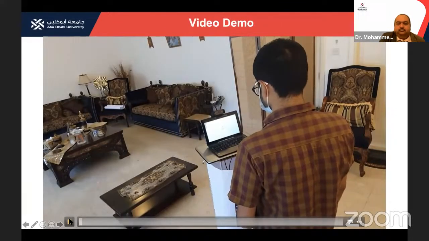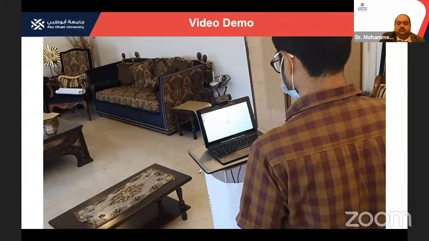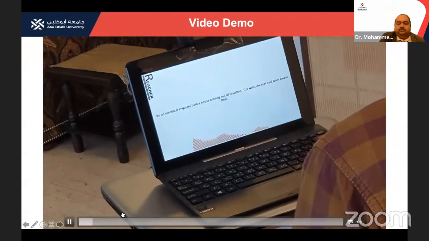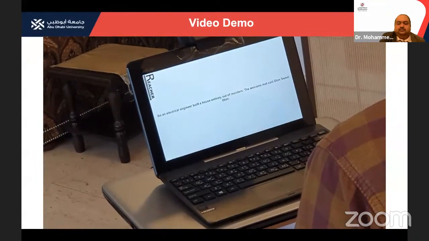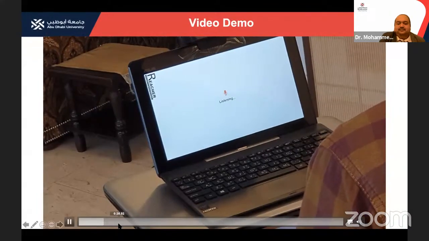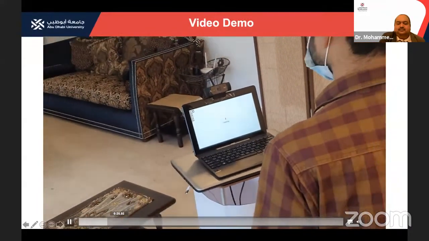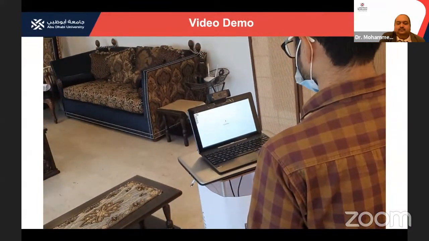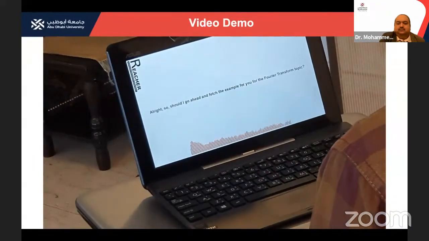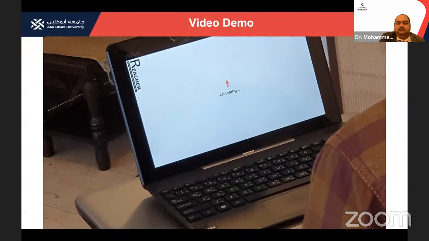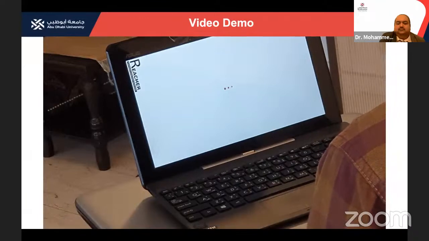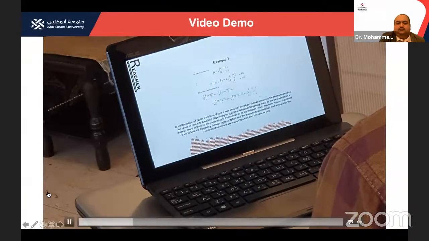Hey Richard, could you tell me a joke? So an electrical engineer built a house entirely out of resistors. The welcome mat said "Om Sweet Om." Hey Richard, could you give me an example of Fourier transform? Alright, so should I go ahead and fetch the example for you for the Fourier transform topic? Yes. Done. Is this what you were looking for?